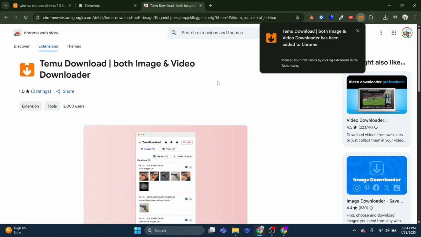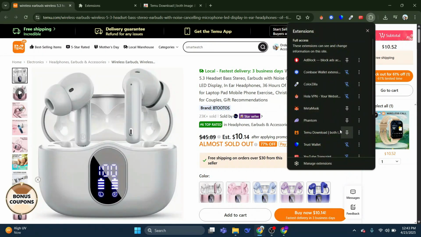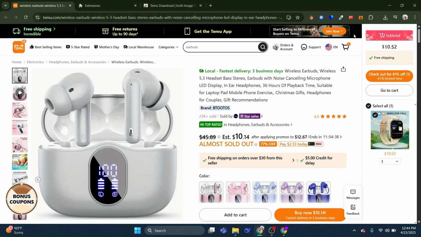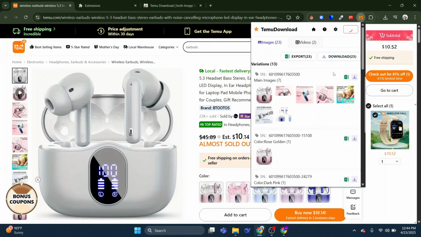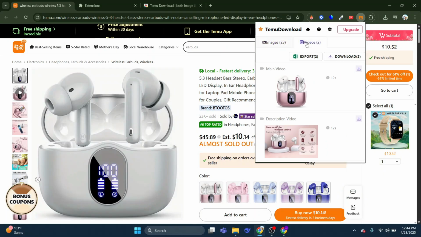So after you've added that, you want to go back to Temu, and from here, click on your extensions and select the new extension icon. Now you will be able to see all of the available images. You just need to switch to the video section and then download the target one. So that's basically how you can download videos from Temu.